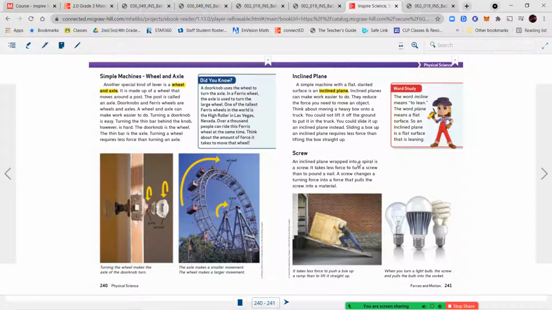An inclined plane wrapped into a spiral is a screw. It takes less force to turn the screw than it is to pound a nail. A screw changes the turning force into a force that pulls the screw into the material. It takes less force to push a box up a ramp than to lift it straight up. When you turn a light bulb, the screw end pulls the bulb into the socket. Word study. The word incline means to lean. The word plane means a flat surface.